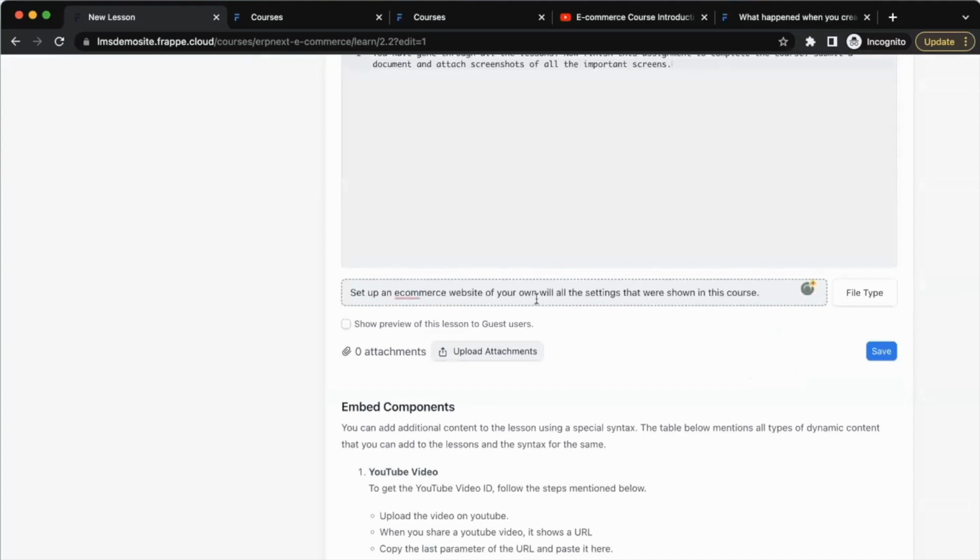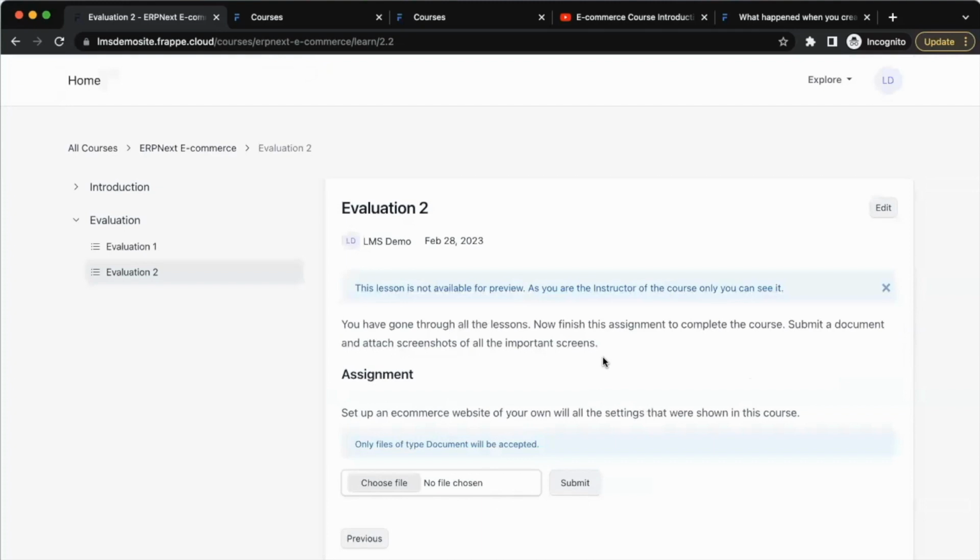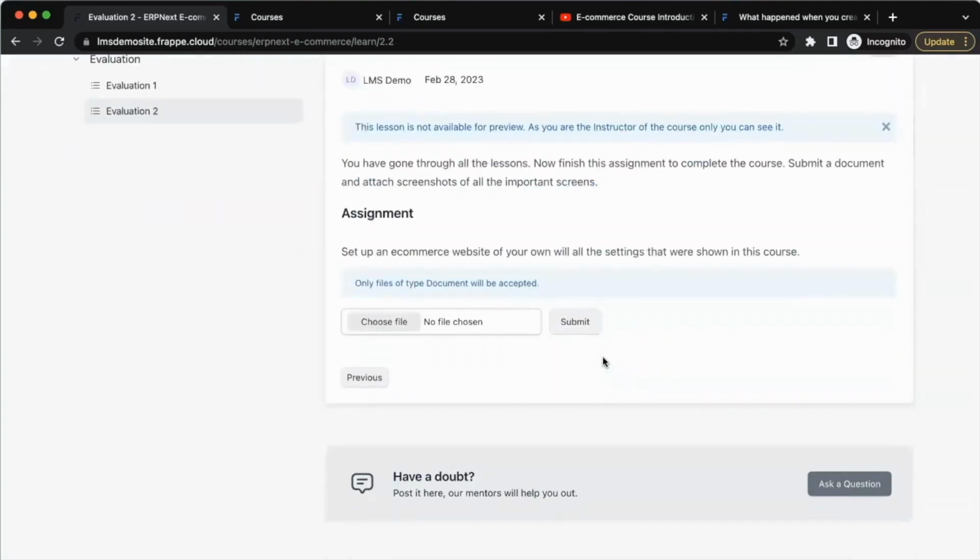I paste the question there and then I have to select the file type which would indicate in which format I want my students to submit the assignment. I want them to submit this assignment in the form of a document, so I select that and then I'll save it. And my assignment is ready.